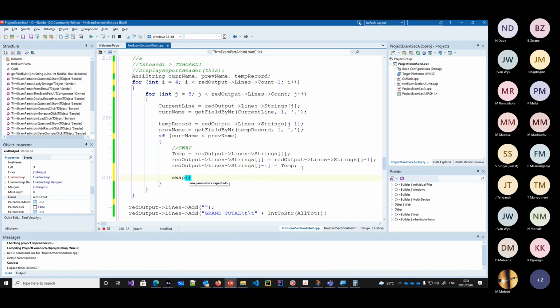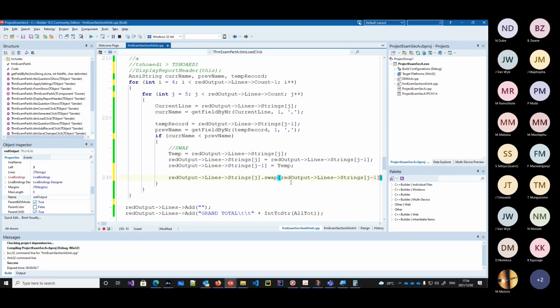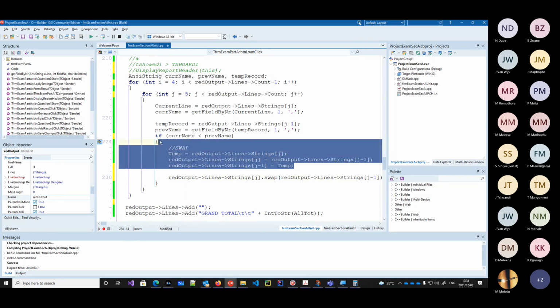Okay, no parameters expected. Why are you doing that? No parameters expected. So what are you swapping there? Okay, what if I say this line dot swap with the other, like this, and then I don't have to do this step.